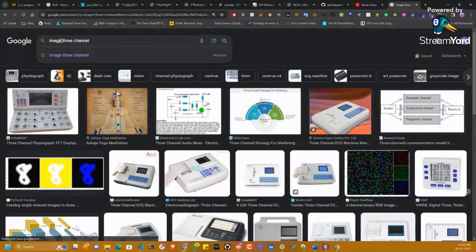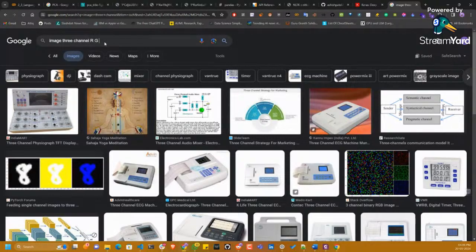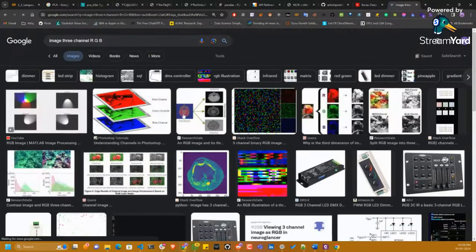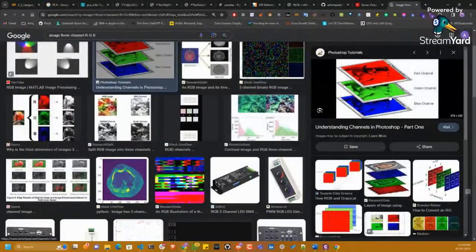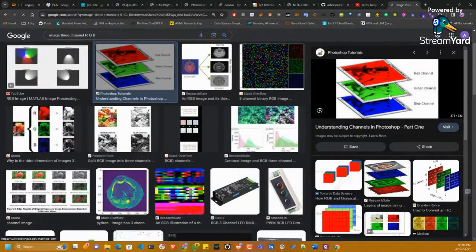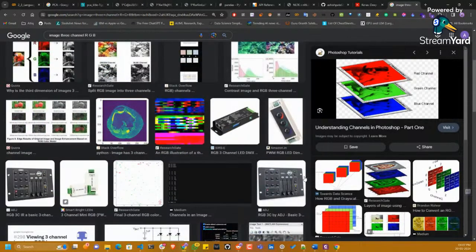Image, three channel, RGB. So you can see that this is known as a 3D matrix, which I already showcased, right? Red channel, green channel, and blue channel. You can see that there are multiple red, green, and blue. So red is one matrix, G is the second matrix, and B is the third matrix. So it is ultimately converted into the 3D, right?